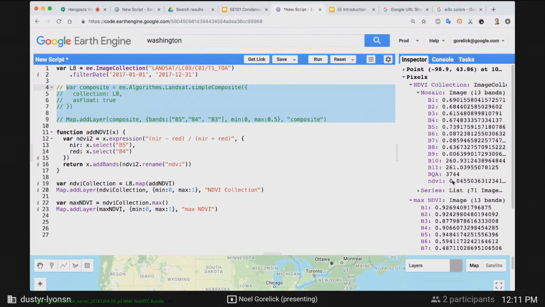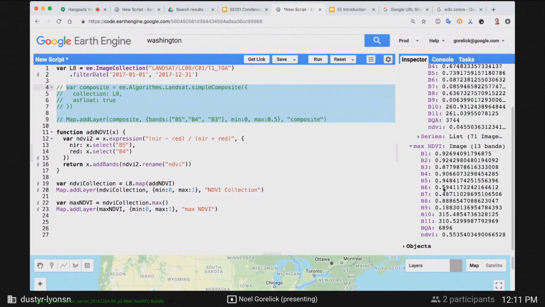Give that a second. Yeah. Okay, so if you didn't catch it, we've gone back to TOA, and we're not using the composite anymore, so we just commented out.